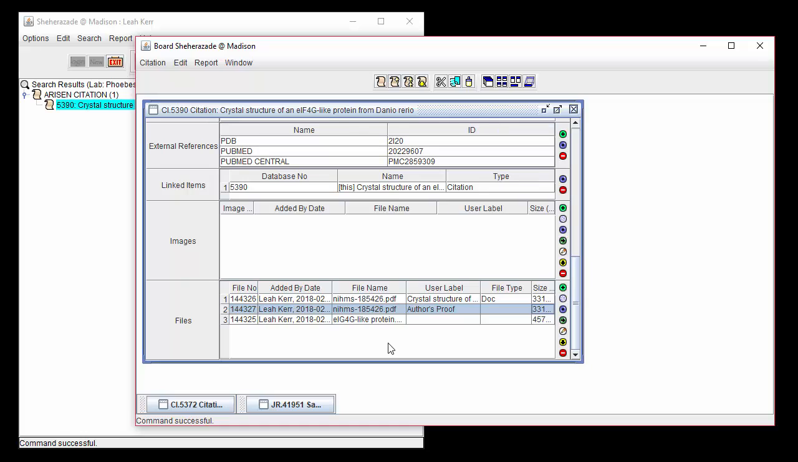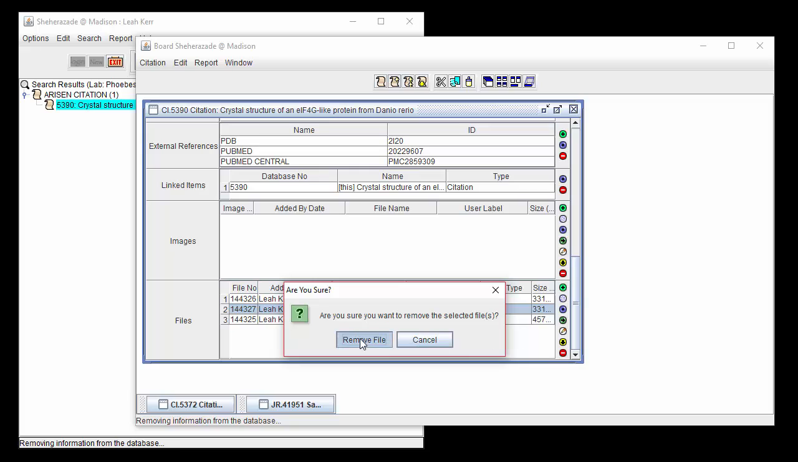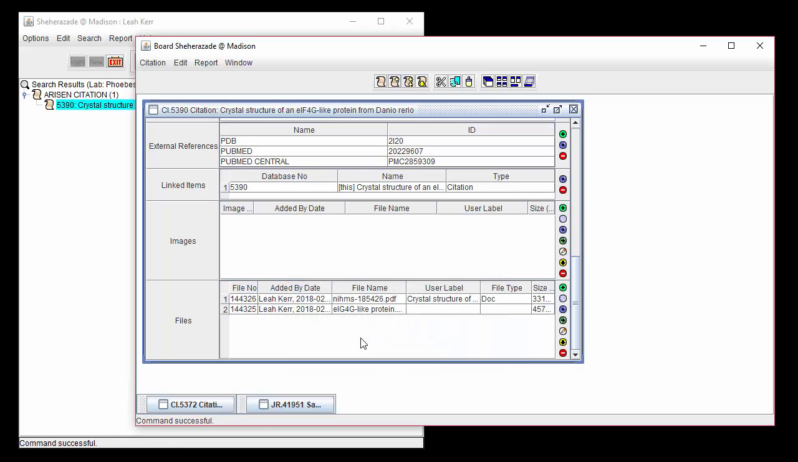Files may be deleted, but only by the user who attached the file. Select the row and choose the red minus button to the right here to remove a file. If a file is attached to multiple records, deleting it from this record will not delete it from the LIMS. A file is deleted from the LIMS permanently if and only if it is attached to only one record.